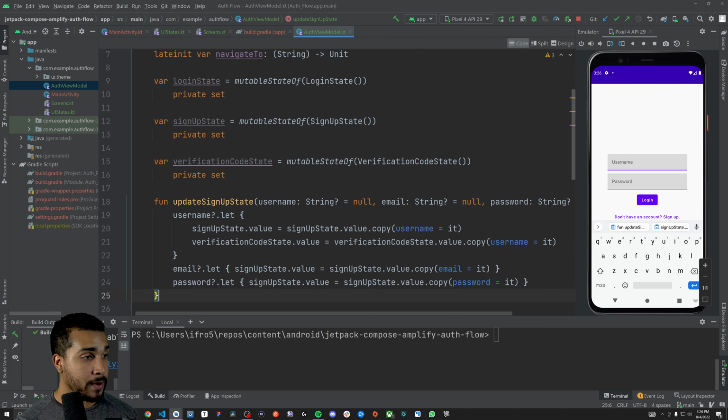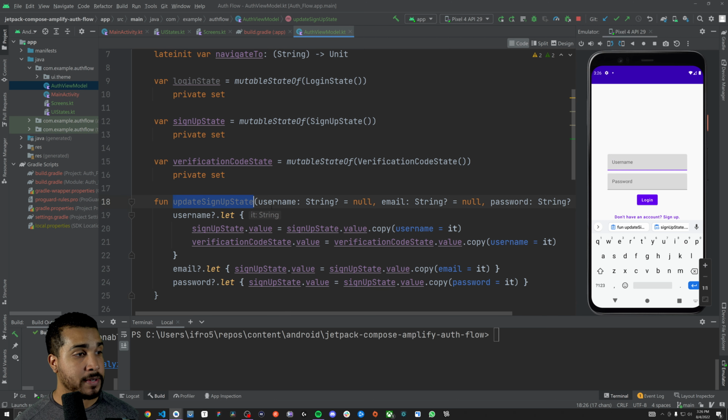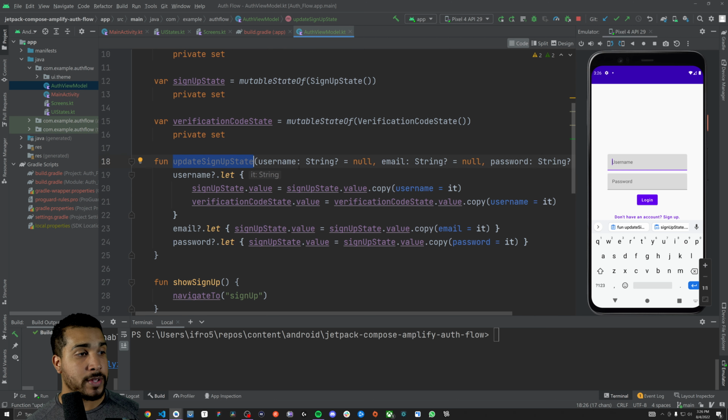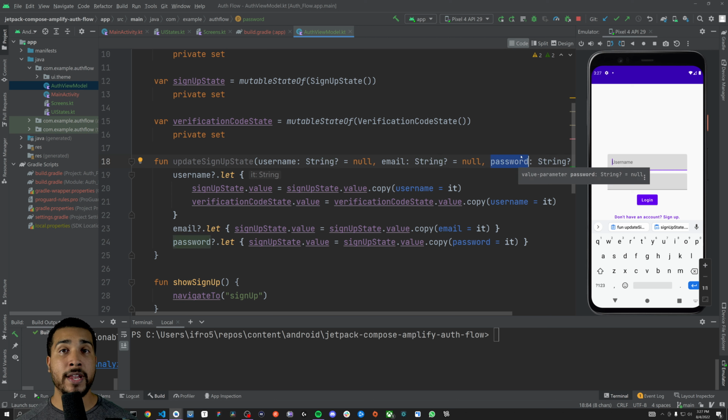So let's go ahead and create a function that's going to be called update sign up state. This will take in our username, an email, and a password. Now these are nullable strings because we want to be able to pass in a value when the user is updating the username field, but we don't necessarily want to make any changes to the email or the password when we're updating that username field. So we want to be able to make updates to a single field and a single property at a time without modifying the other ones.